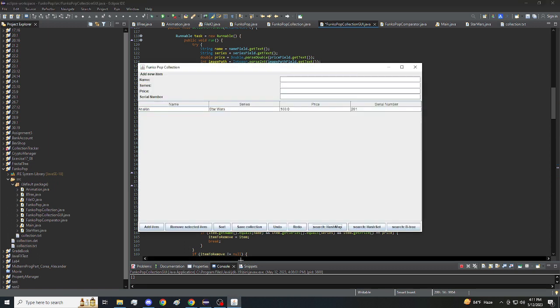Pretty neat project. I feel like this is something I'd actually use and some other collectors would actually use because it just makes it easy. I don't think I showed off the sort button, so let me do that real quick. I think I forgot.